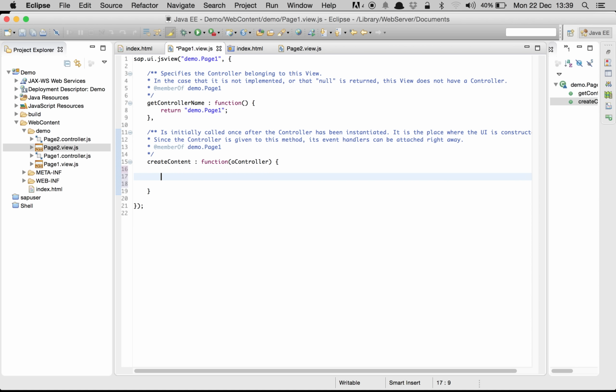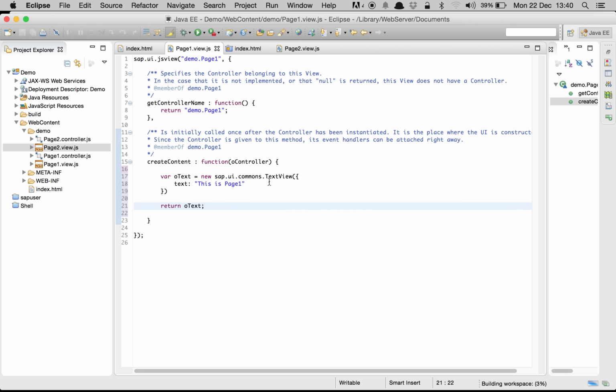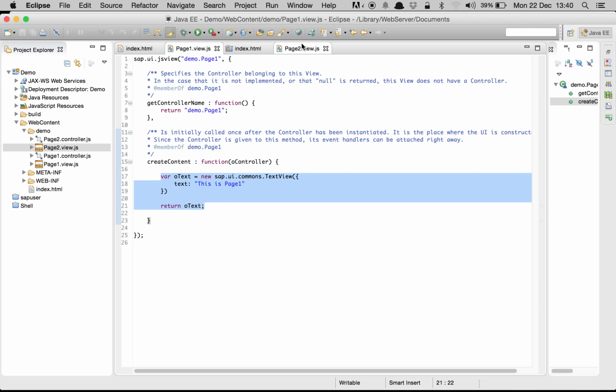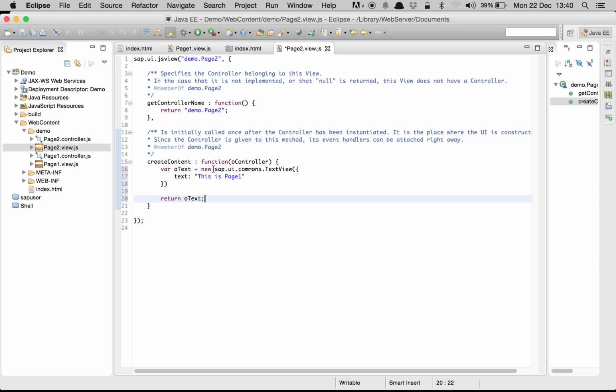So we are just going to write var o text is equal to new sap.ui.commons. We are going to create a text view, so it gets derived from commons. So our text view is going to have a text which is, this is page 1, and then we are going to return this o text, right? And we copy the same thing and we write it in our page 2 view, and in this case this is going to be page 2, and we return the o text. So our views are done.